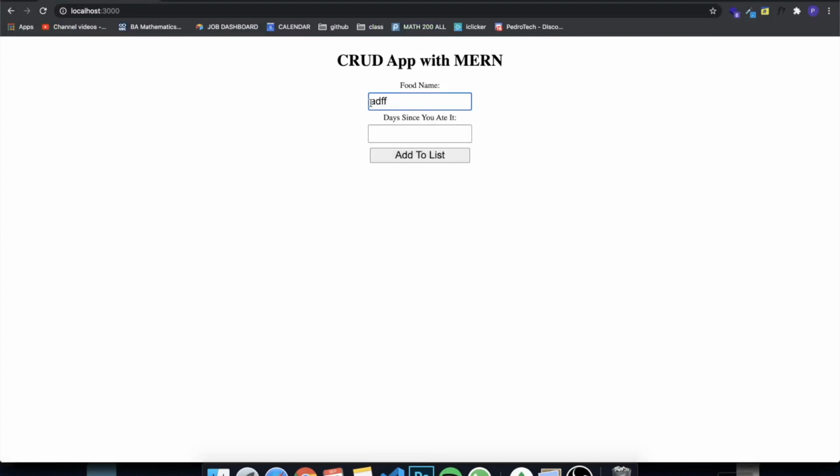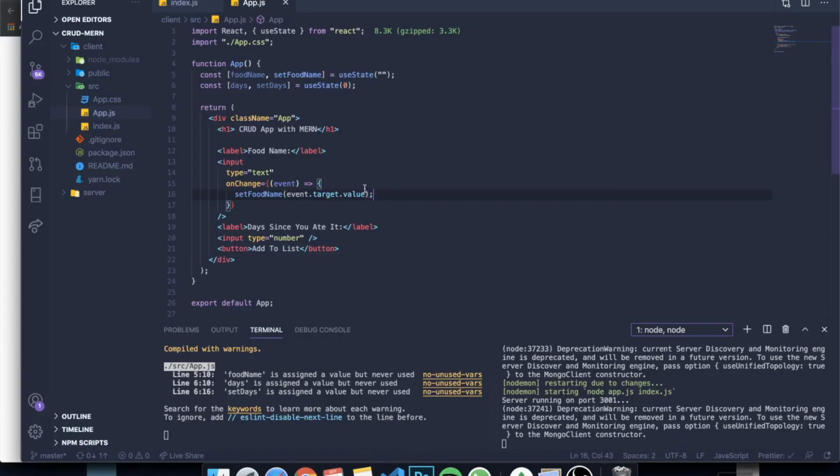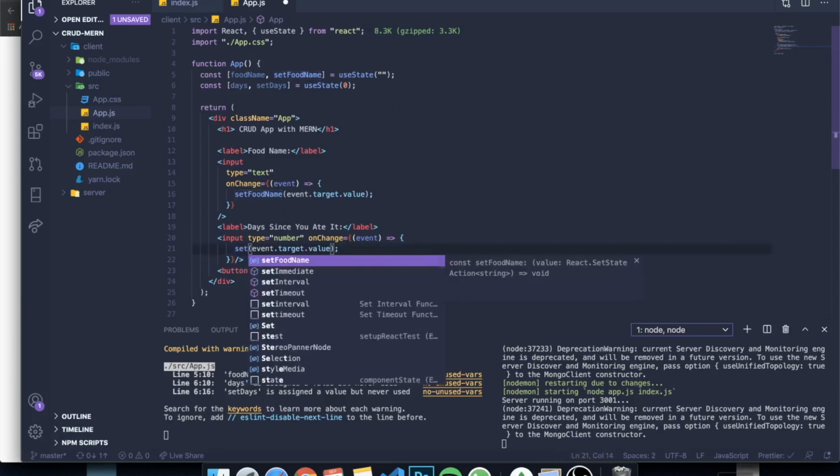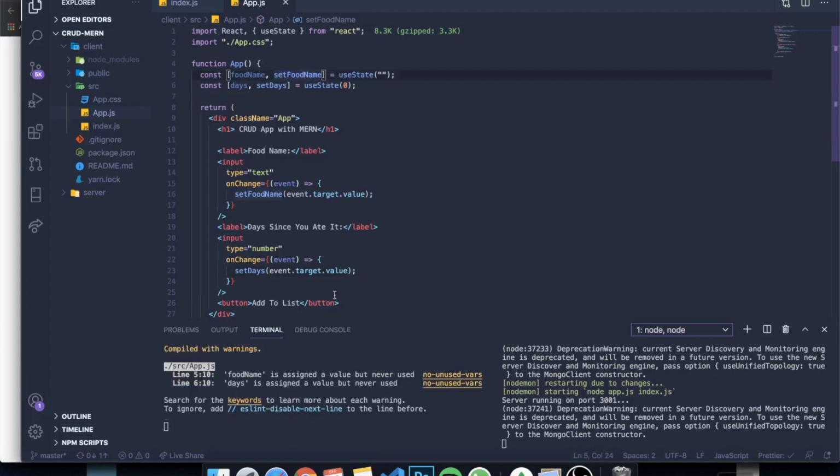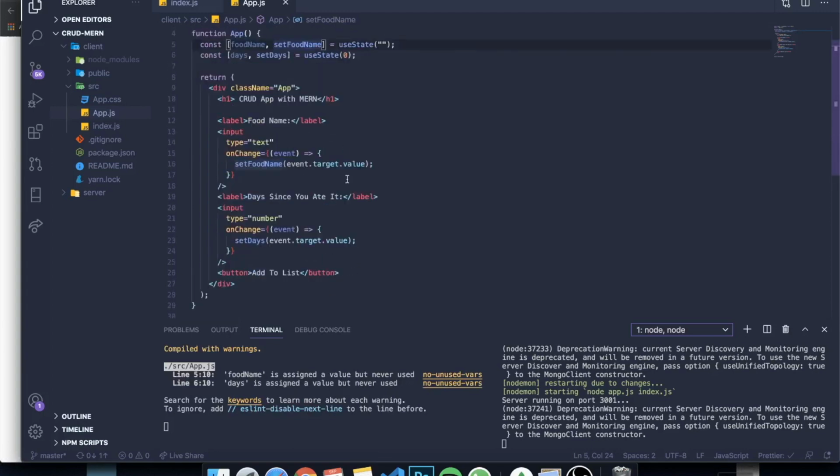So for example, if I write a, the event.target.value is a, but if I add an s, it's now as, you can see. So this is why it works if we do it like this. So I'm just gonna copy this and paste it on the other input, and instead of setFoodName, I'm gonna make it setDays. So now we're grabbing the two variables from our inputs, and now we can easily just send it to the backend by adding an onClick event to our button.